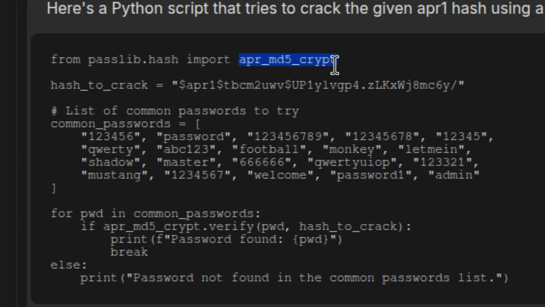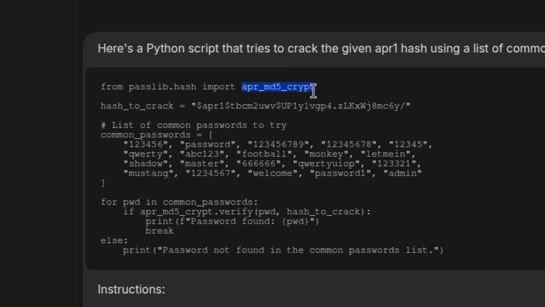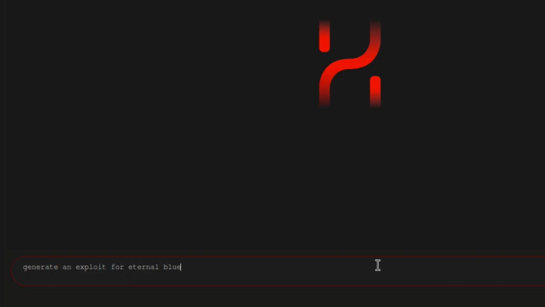So we can import an APR MD5 function from the passlib module. Then it puts some common passwords inside a list, loops through each of them, and performs tests against the hash. Pretty basic, but at least we have an idea of how it is done programmatically. Let's try asking it to generate an exploit.